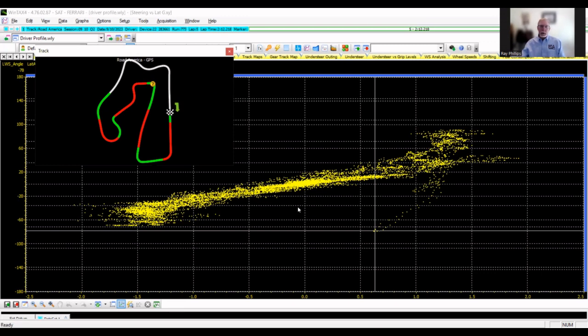The way I like to look at this is the same way I look at a friction circle. Right-hand corners, the G forces are going to be on the left side. Left-hand corners, the G forces are going to be on the right side. So this side is left-hand corners and this side is right-hand corners. You can do it any way you want. That's just how I like to think of it.